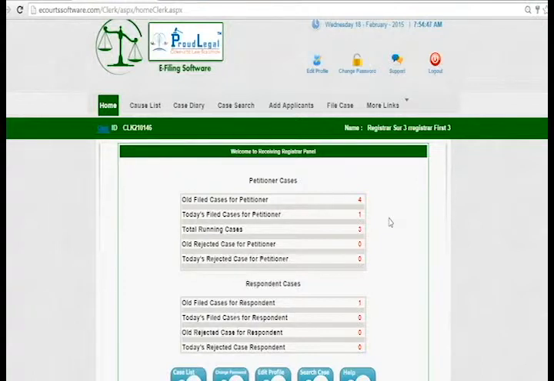Today file cases for petitioner. Total running cases, there are 3 cases right now. So these are the numbers which are running. For example, I can only see the number of cases running for old file cases for petitioner. I don't know the name of the case, who the clerk is, or the name of the petitioner, and many more things.